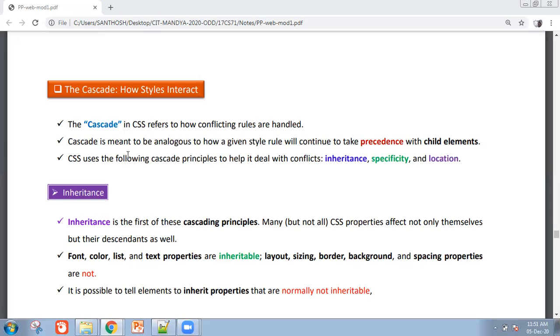The next important concept is also asked in your previous year examinations: how style sheets interact, how cascading style sheets are going to interact. A cascade in CSS refers to how conflicting rules are handled. So why are we going to discuss this interaction?